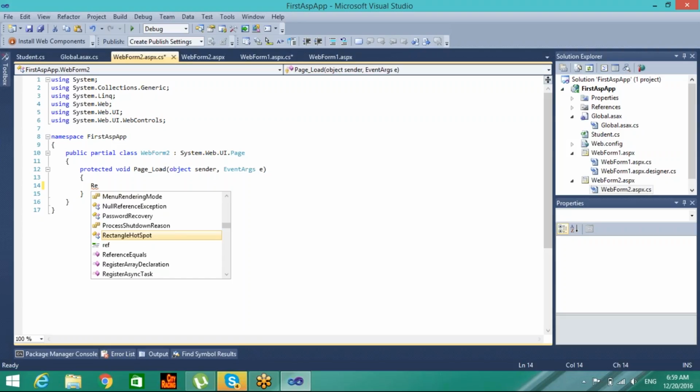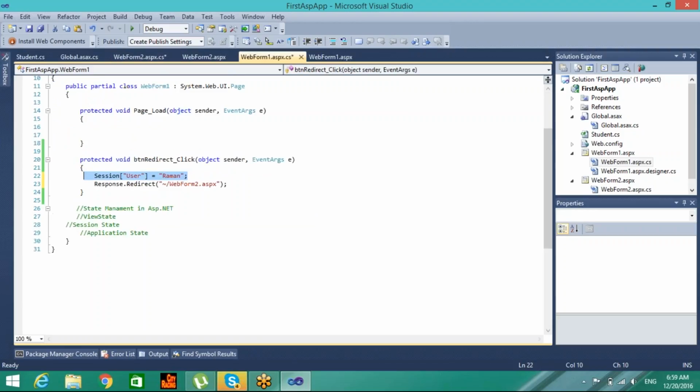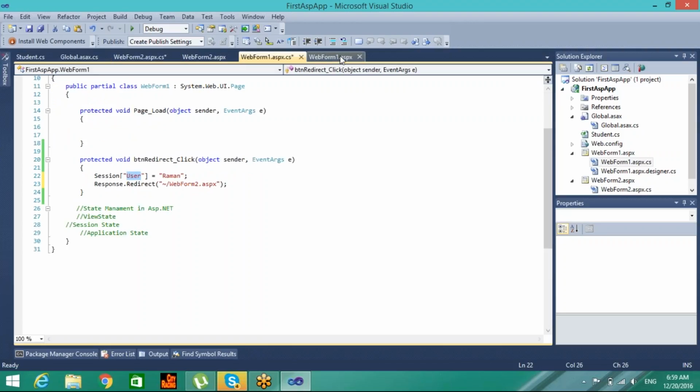So here what I'm going to do is Response.Write. I want to print the session name, the session user which I have here. I want to print it here. Okay, so let's run it.